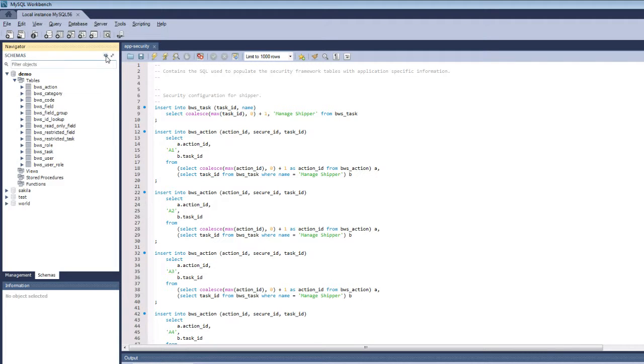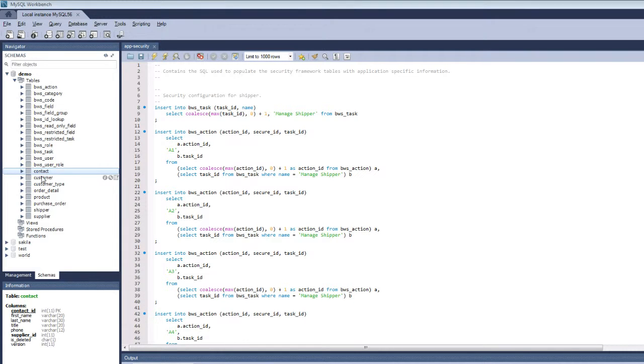Okay. So now, with our database, the BWS prefix tables are part of the framework or the codes and security modules, and then here are our application-specific tables. Okay. So now our database is in place. So let's go back to the application.